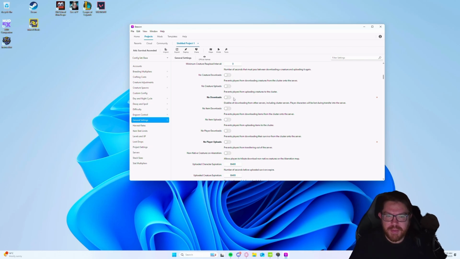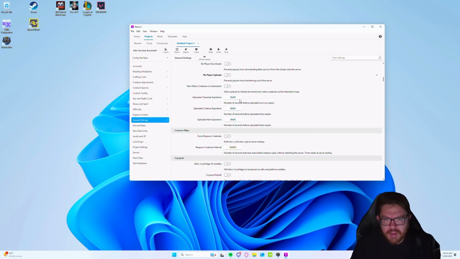It's entirely up to you if you don't want people to transfer on and off your servers, or your items on and off your servers. If you don't want items or creatures going from server to server and you just want them stuck on one server, but they can transfer the characters, turn off, go no creature downloads, no creature uploads, no item downloads, and no item uploads. And that will keep just player to player. If you don't want creatures and items, this is it. Okay.